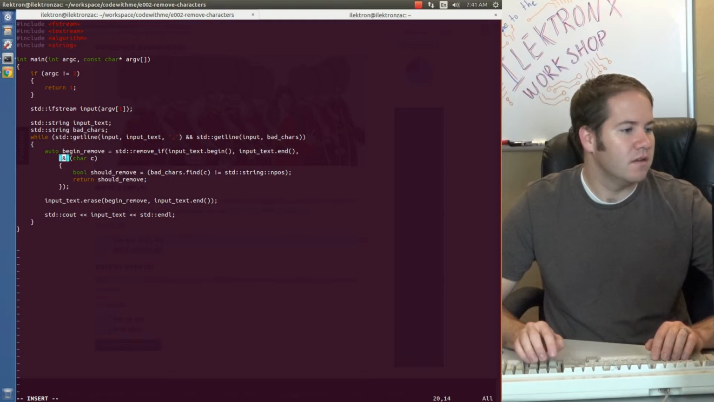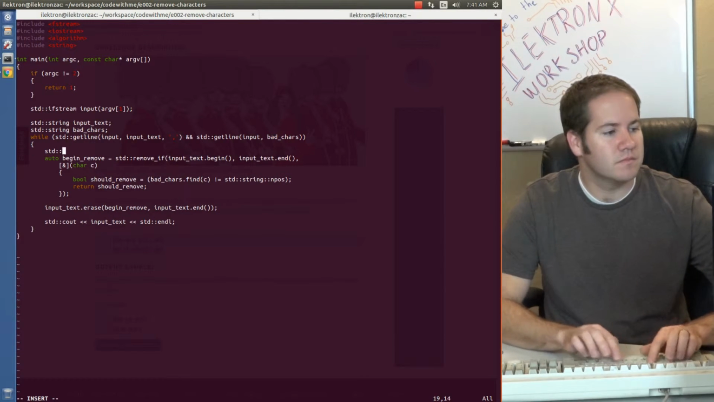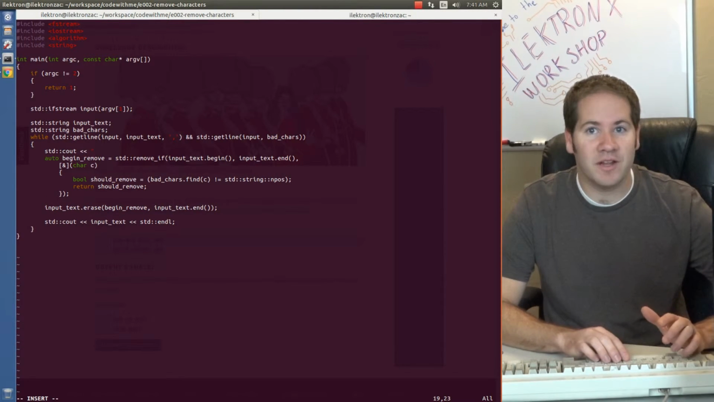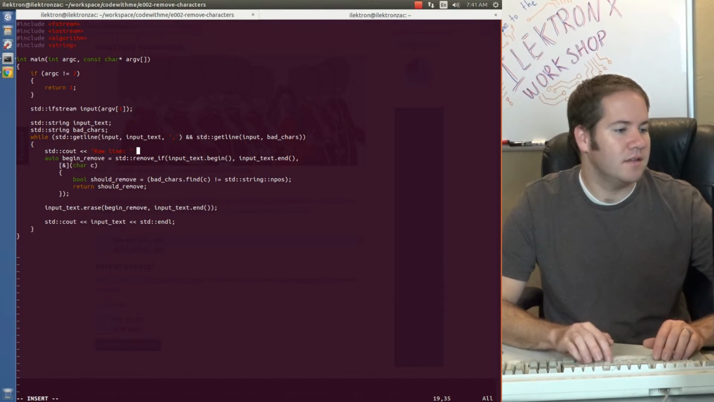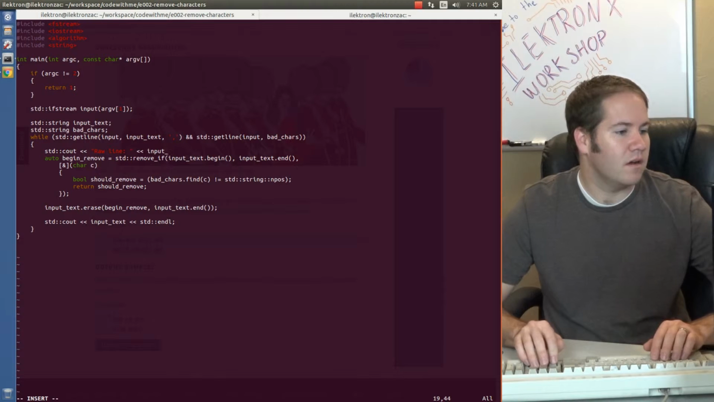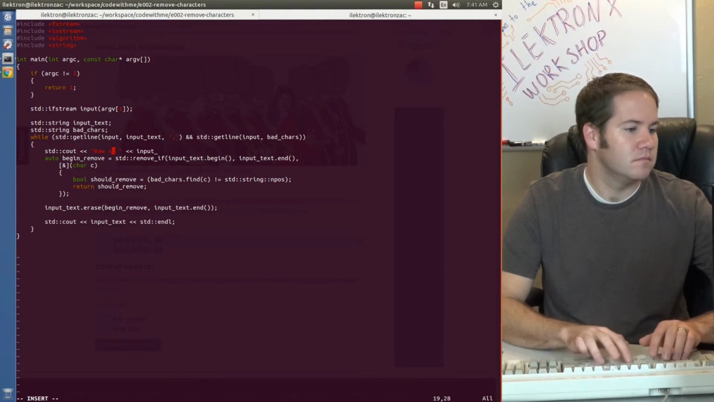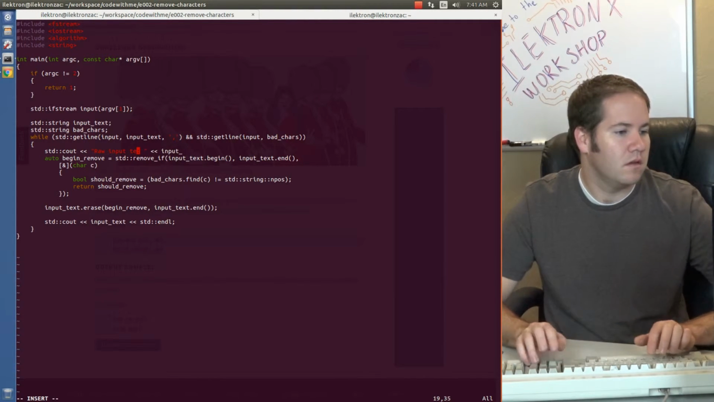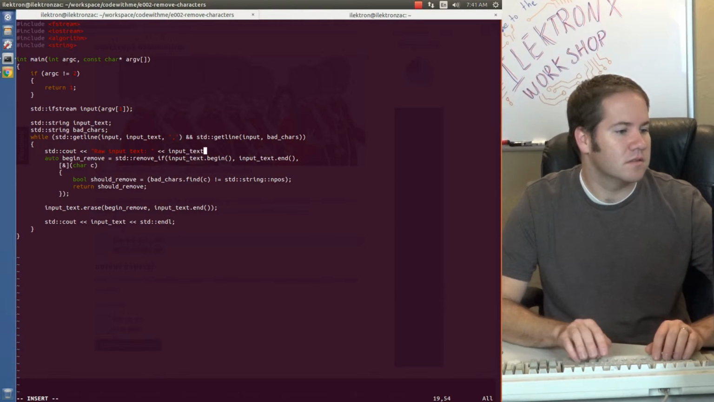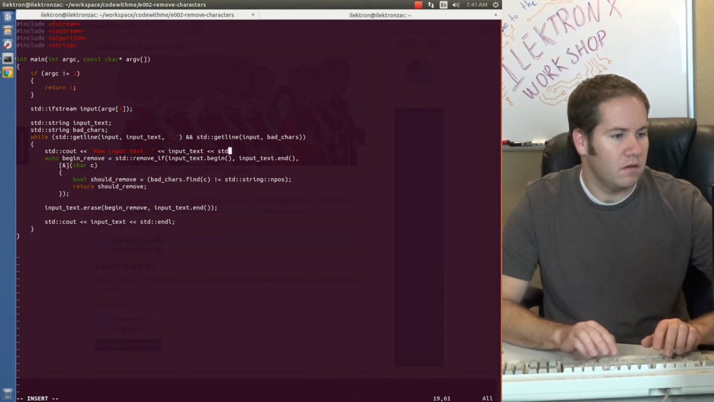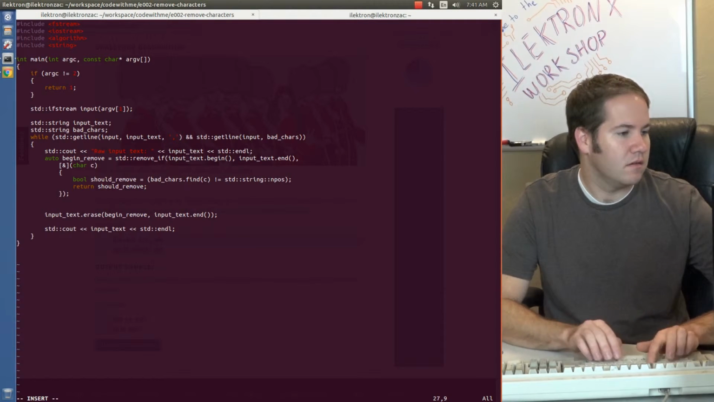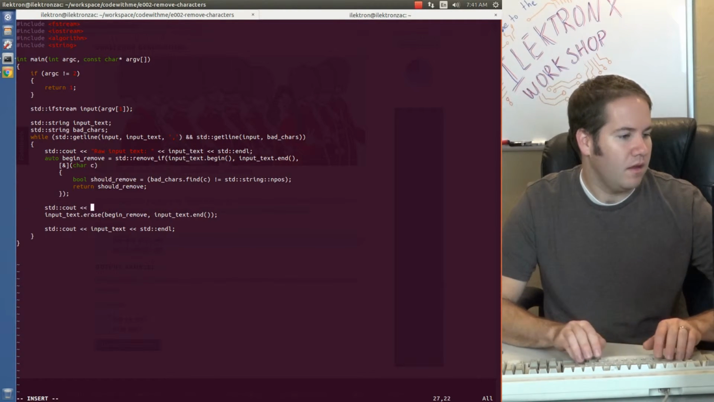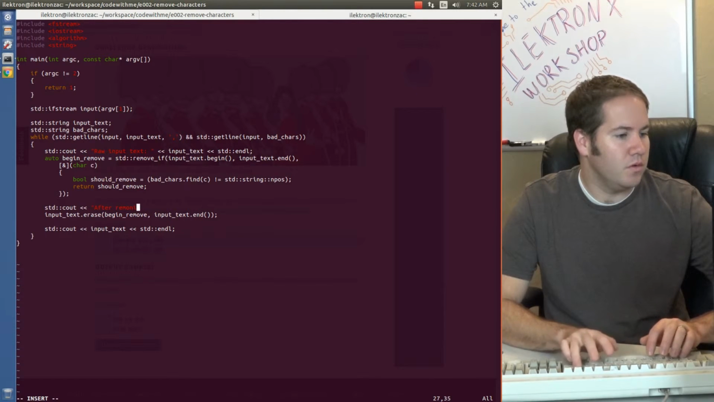At this point, and just for fun, let's verify that we're getting the behavior. Raw line is that input, or raw input text, input text, and after remove if.